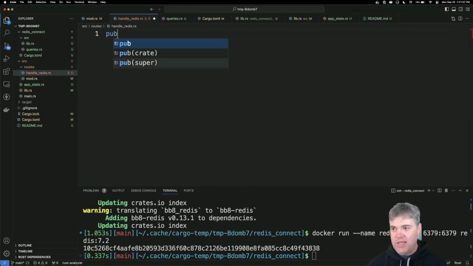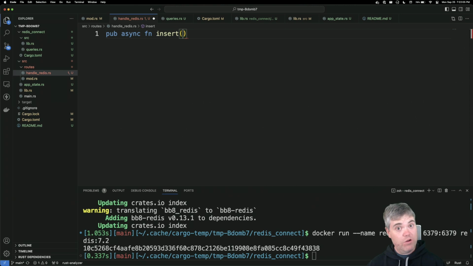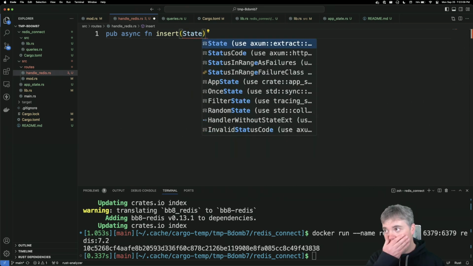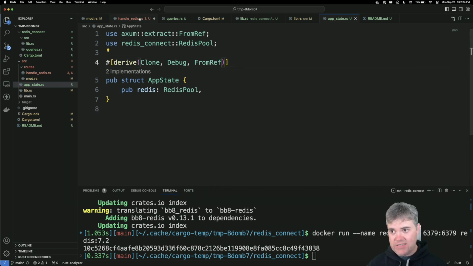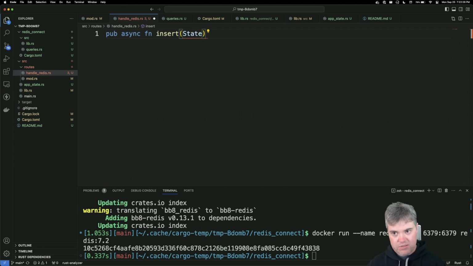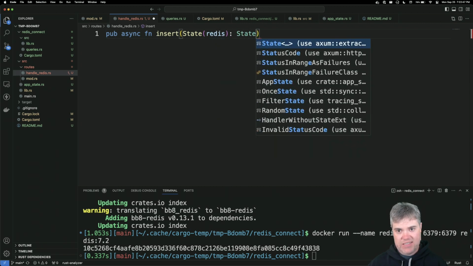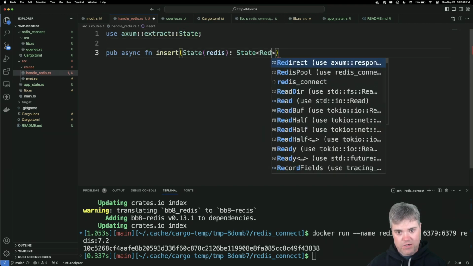So let's see. We want a pub async function insert. And we know we're going to want the state. So we want a State. I forgot in the state we could derive FromRef here, and that will let us extract out. So I want State. I want to extract out the, what is it? It's going to be the Redis pool. So we have redis here. It's going to be State, and the type is a RedisPool.